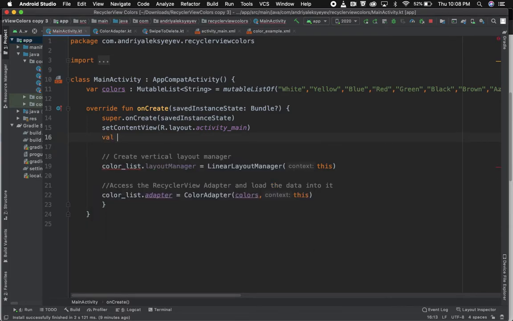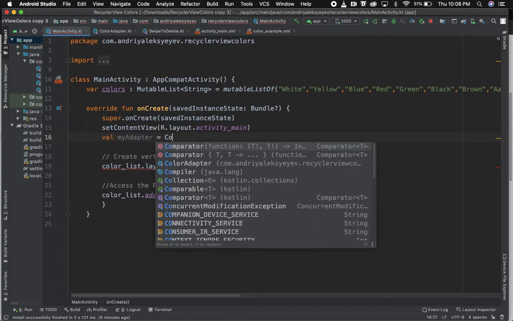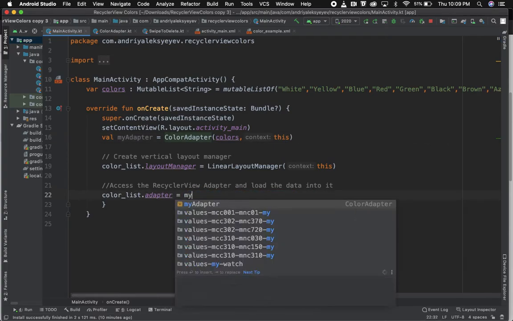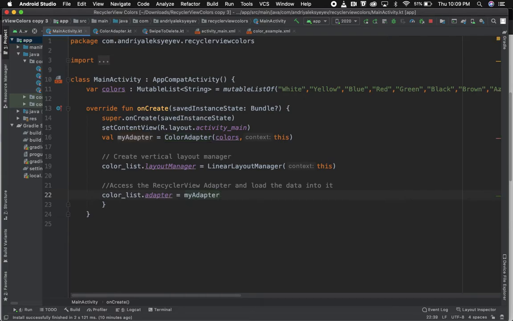val my adapter equals color adapter, which takes, just like right here we see, we set color list adapter, color adapter. Actually, let's just copy the whole thing, and we're gonna put it here. And now we just delete this part and just say my adapter. So nothing changed, but the reason why we did that is because we need to use this my adapter in a little bit later.